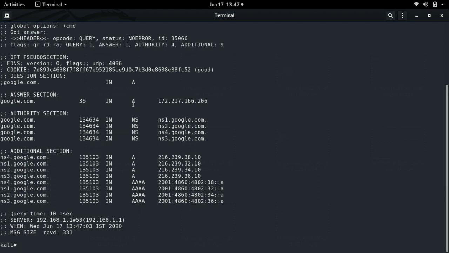Let me say something more about this. This is A. The A here signifies the IP address in IPv4 format. The NS here signifies the name servers. These are the name servers of Google. And again, the single A will represent IPv4 addresses, and the four A's right here will represent the IP addresses in IPv6 format. As you can see, these are the IP addresses in IPv6 format, and these are in IPv4 format.